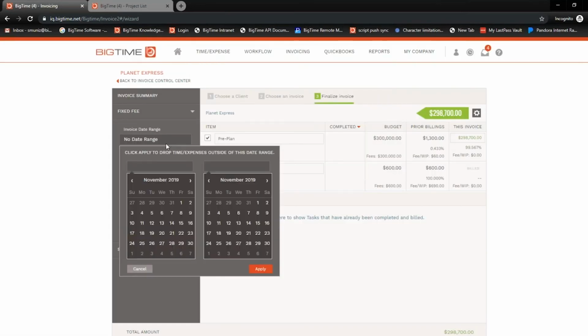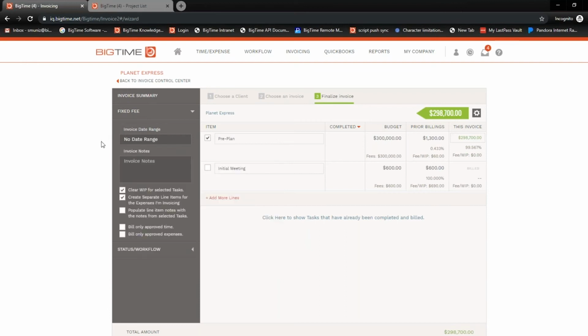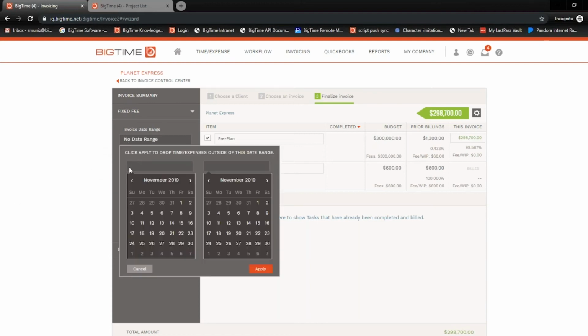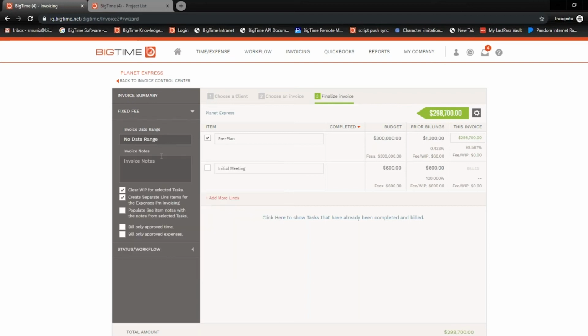On the left-hand side, you can choose the invoice date range. By default, when you create a fixed fee invoice, there will be no date range applied if you didn't select one in the WIP. So this would affect the actual time that gets picked up on this invoice and cleared and marked as billed. So if we have no date range selected, then all time logged against the pre-planned task for the Planet Express project would be pulled onto this invoice and marked as billed.